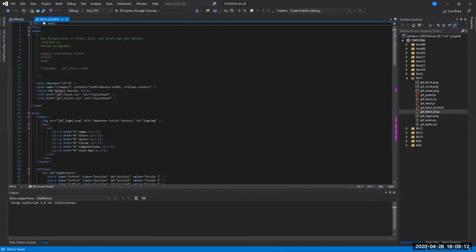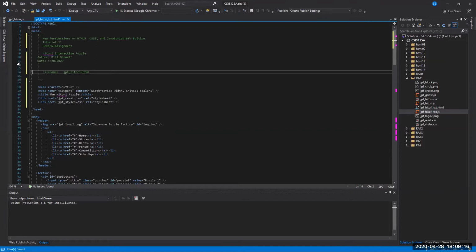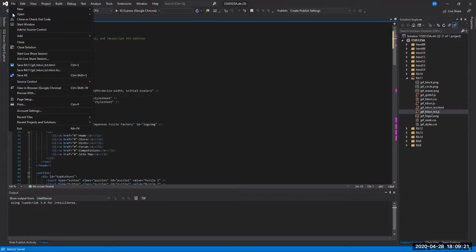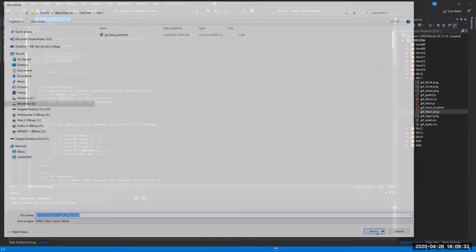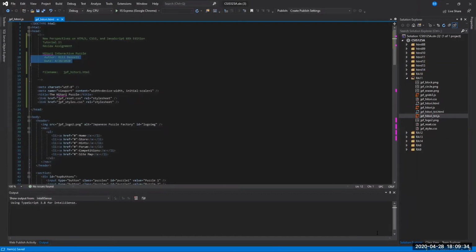And now we'll move over to the HTML file. Also add the author and date info there. And do the save as, file, save as. And again, removing the _txt. So it's just JPF _Hattori.html. I assume everybody's got that working okay.